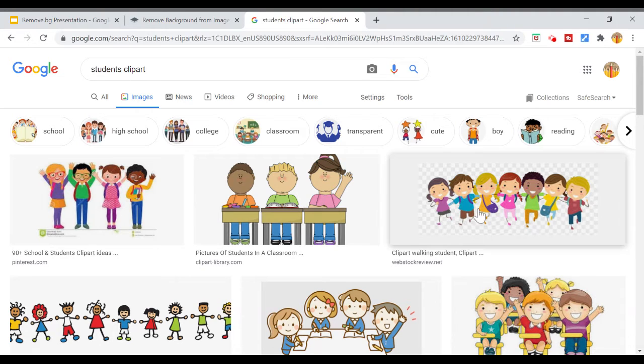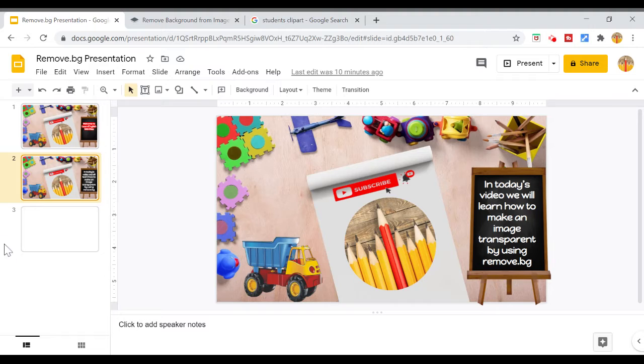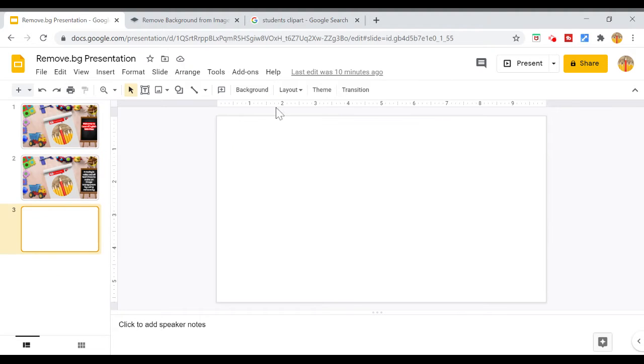And one thing we have discovered is that we can take an image. So let's take this one, for example. I will show you what I'm talking about. I'm going to copy image and I will come back to my presentation. And let's say I'm working on this slide right here.